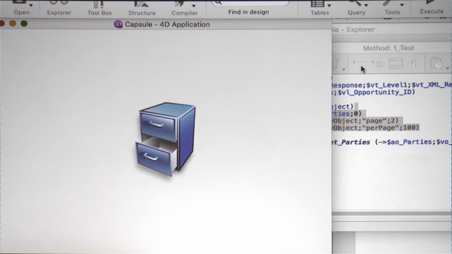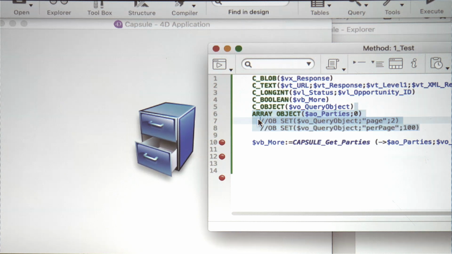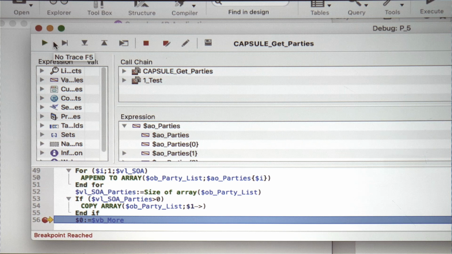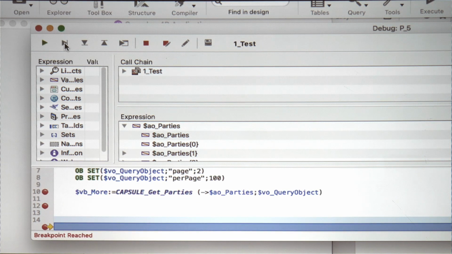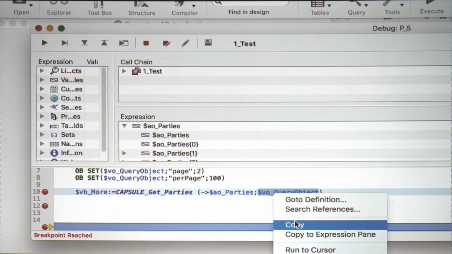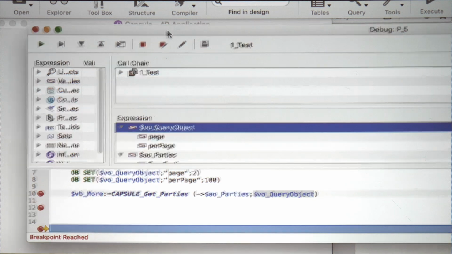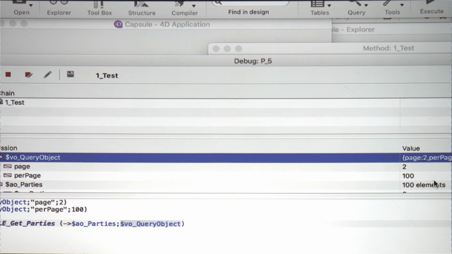So I can run that again, and if I pass it a query object now, there's a limited amount of things you can put in a query object for Capsule. When I rerun it, in this instance, what I'm doing is saying, bring me back the second page. So there's my query object, and I've told it, bring me back page 2, and bring me back 100 records. So you basically page through all the different records in that way.